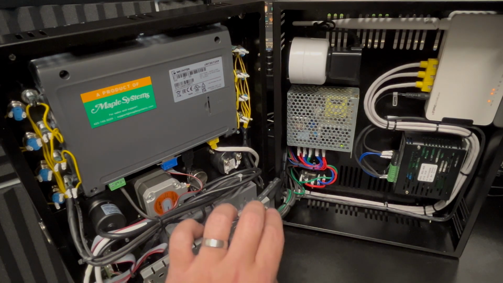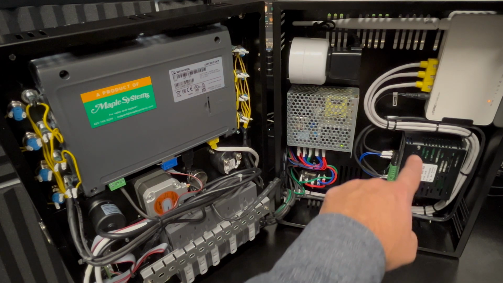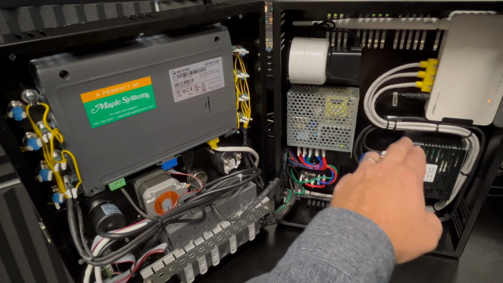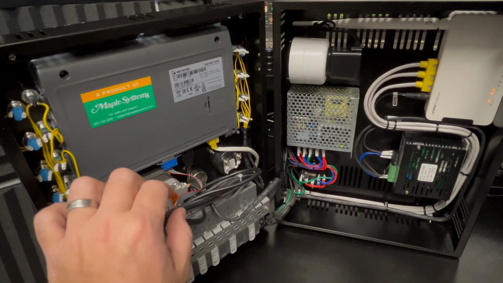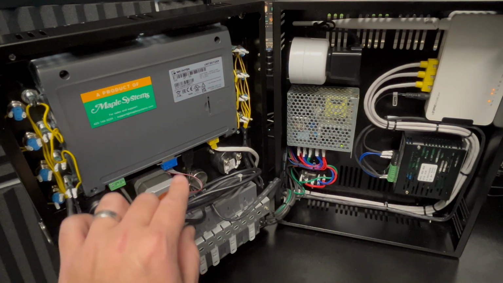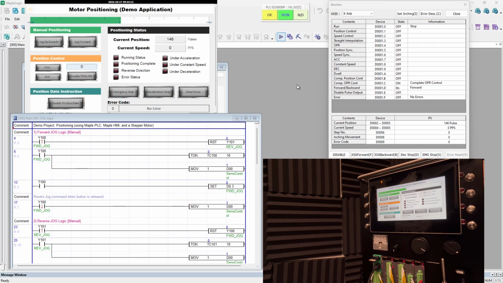And so the PLC will send pulse train output signals to the stepper motor driver, and then the stepper motor driver will output signals to the stepper motor, and then you will see the stepper motor rotating on the front panel. Okay, we are online and you're looking into MapleLogic.